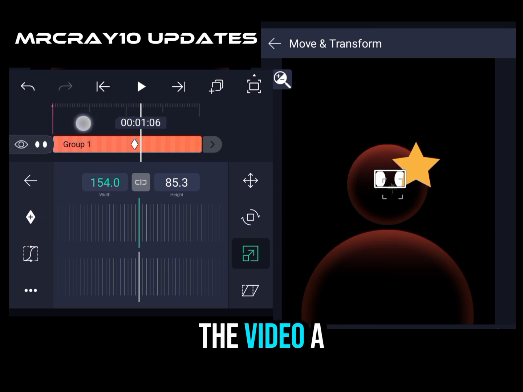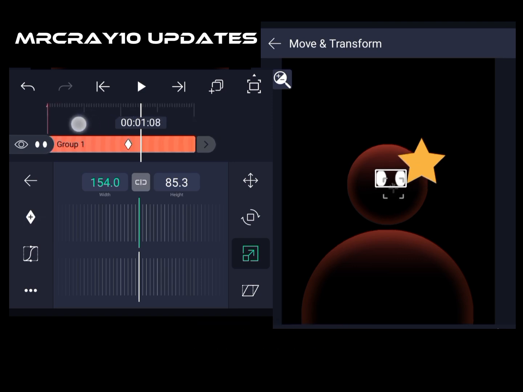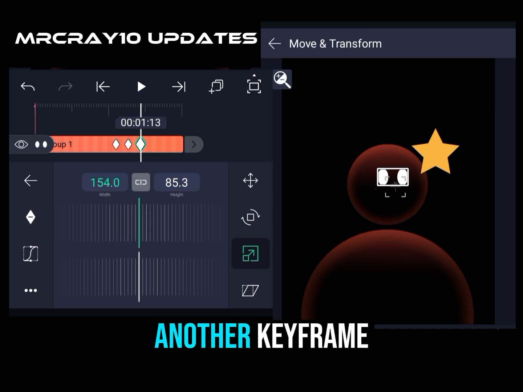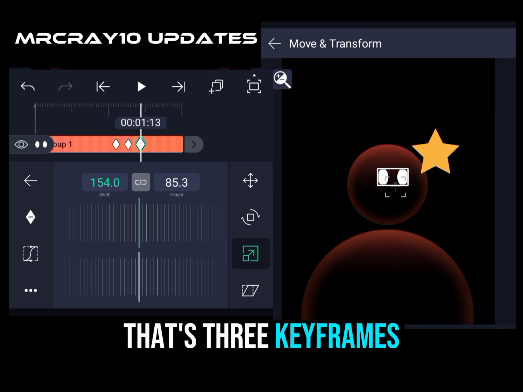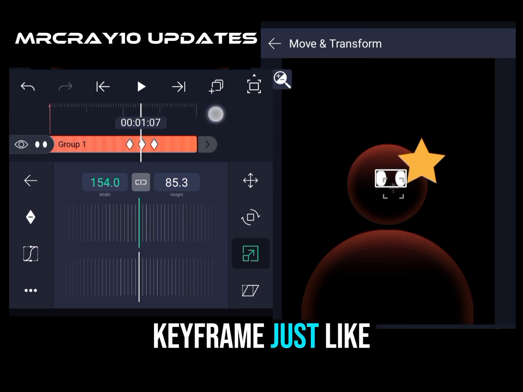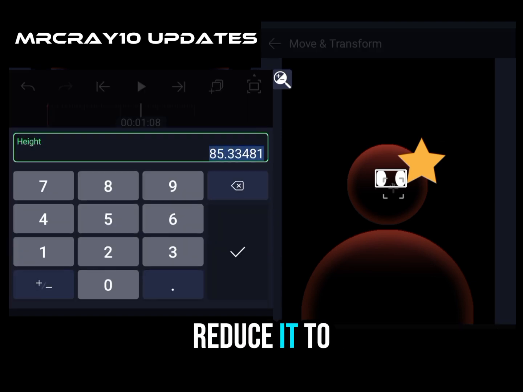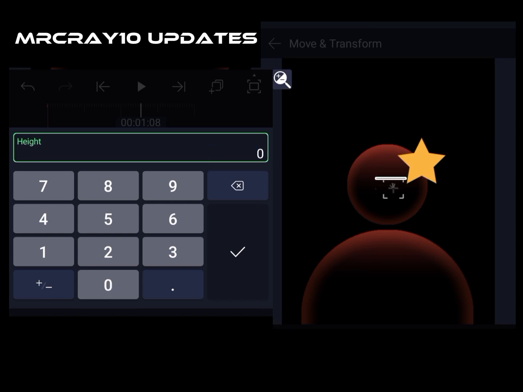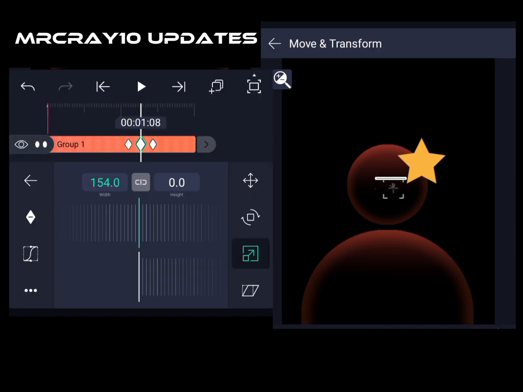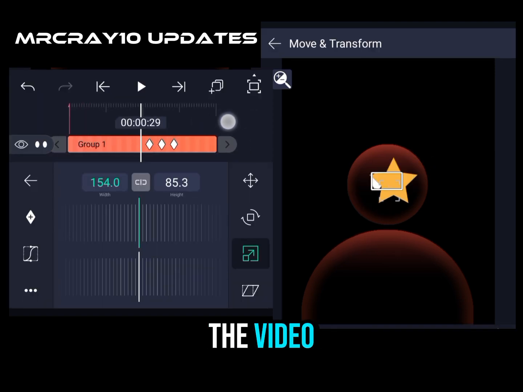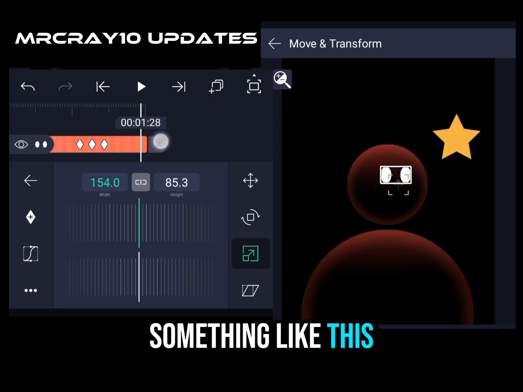Then I'll move the video a bit. Then I'll add another keyframe. Then I'll still move it a bit. Then I'll add another keyframe. That's 3 keyframes. Now I'll go to the middle keyframe just like this. Now tap on the height and reduce it to 0. Then if you are to play the video, you're going to have something like this.